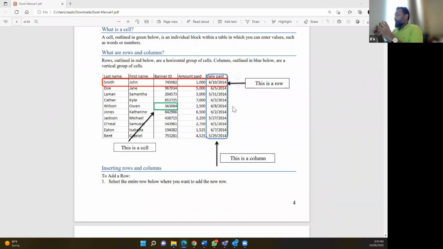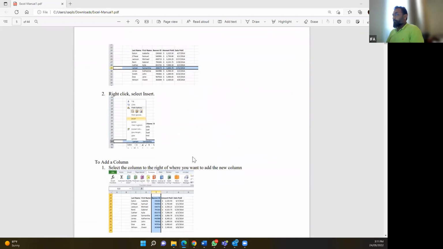In this one particular picture, you can see all these three things have been highlighted. The first one, the cell highlighted in green, is called a cell. The one highlighted in red is called a row. And the one highlighted in blue, or something similar to blue, is called a column. I'll move to the next stage. But what I will do is open a very basic Excel sheet alongside, so that we can have some quick idea.